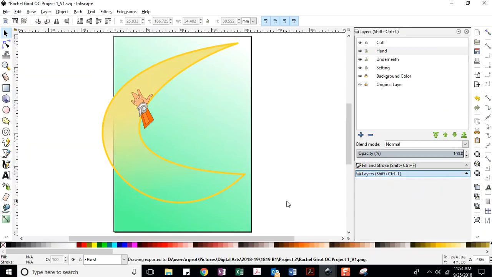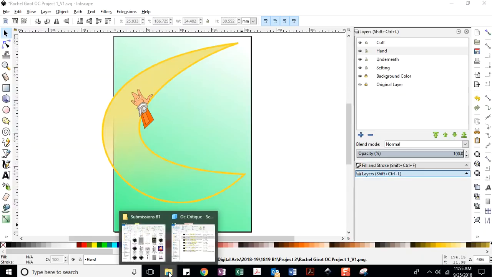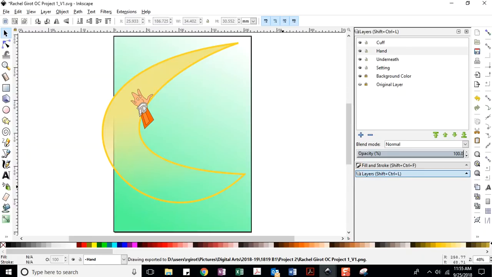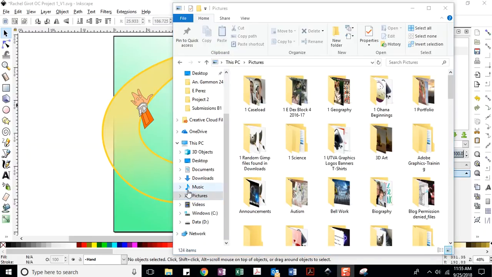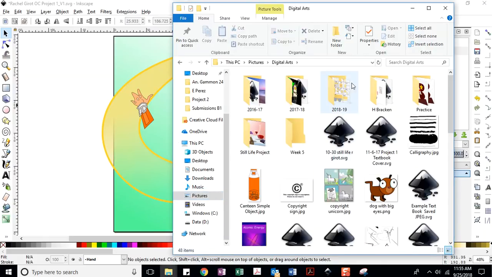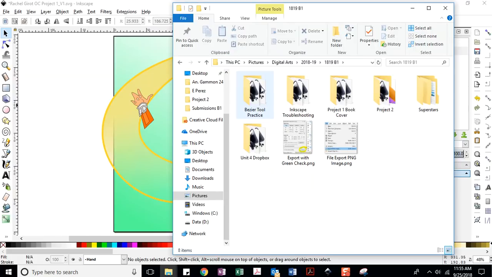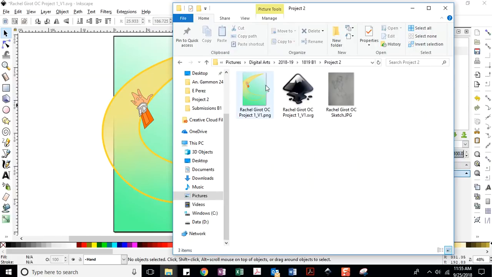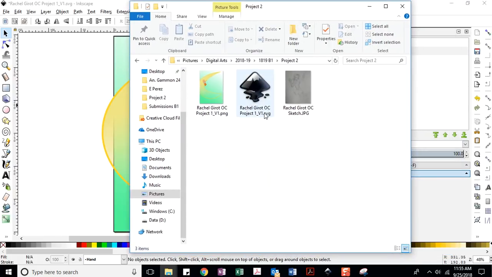Boom, notice the export box disappeared. I know it's exported. Let's go into my folder. Where are you? Okay, I saved all my stuff in my Pictures under my Digital Arts folder, 1819 Block 1 Project 2. There is my SVG folder, and here is my exported PNG. All right, you know it's an SVG because it says .svg.